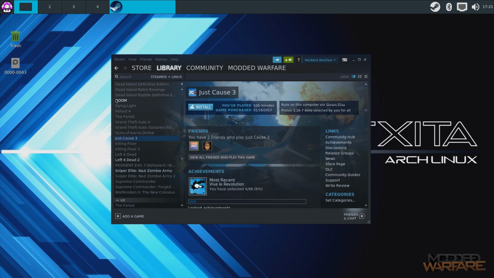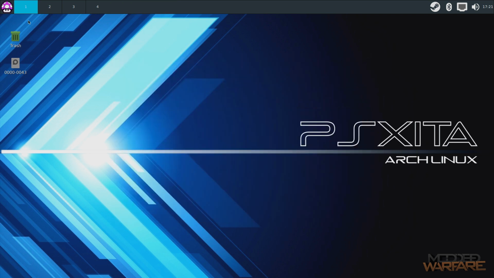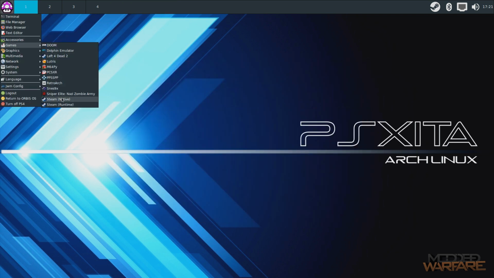So I installed Doom and tested this on Steam Play. It actually did crash when I tried to launch it through Steam Native. So if you look on Linux here, there's Steam Native and Steam Runtime. So if a game doesn't work on Steam Native, then try Runtime. If it doesn't work on Runtime, try Native. So I tried it with Runtime and the game launched.